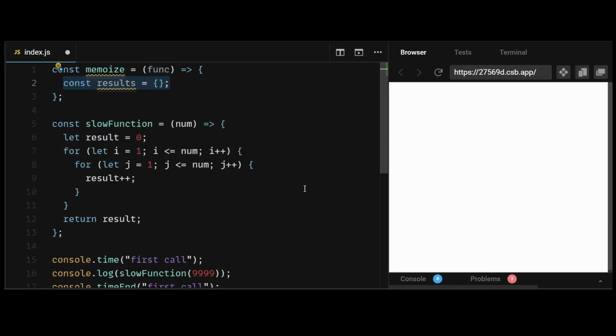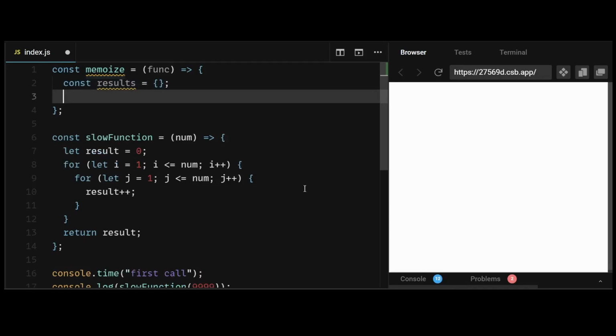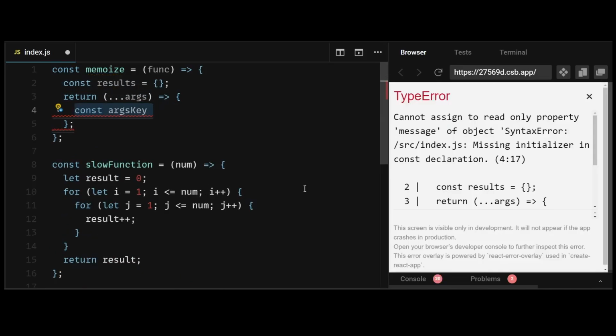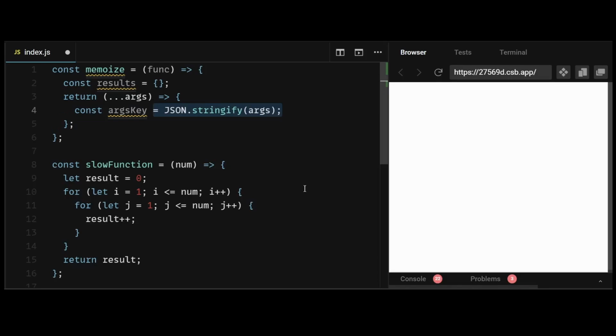Now to be able to do that, I will first return a function from this memoize function. I'll spread any arguments provided to this function as its parameter. And then I'll declare a variable argsKey that will contain the JSON.stringify value of the arguments. This is done so I can get the string version of the args in array format. This will allow me to retrieve values from the results object later on. And note that args itself would be an array, so if 9999 was the parameter, the args would look something like this. And stringifying would look like this.